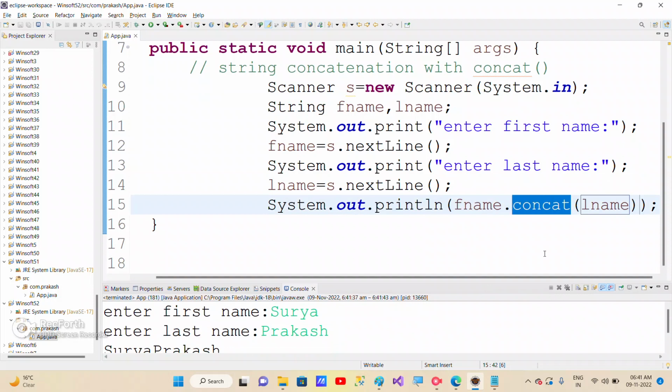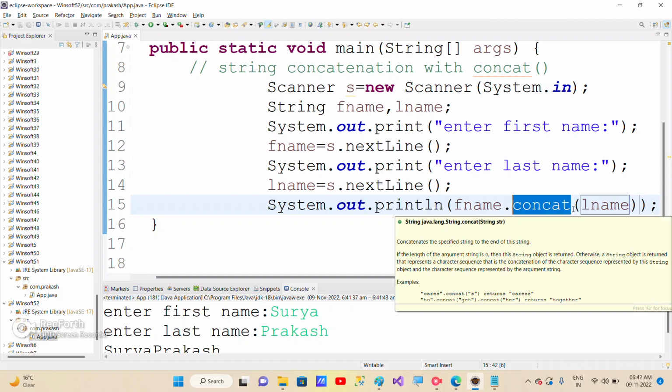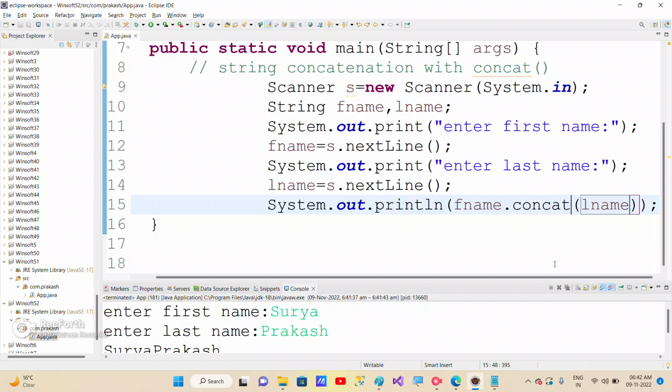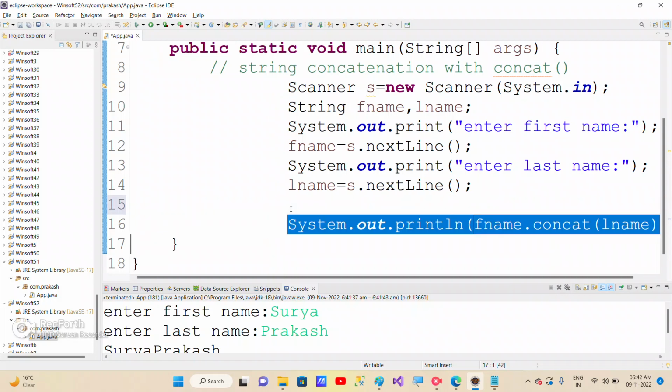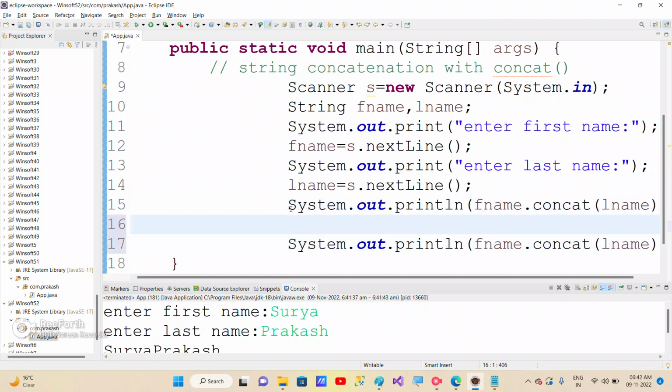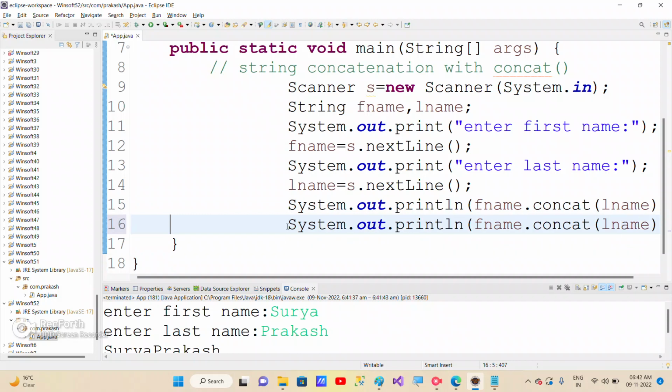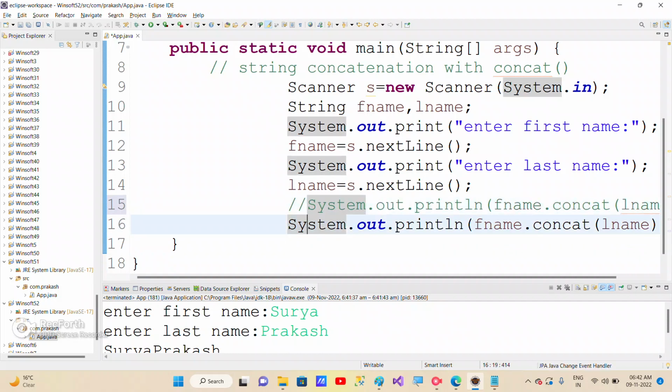Instead of using the plus operator, if you go with concat, it may be a bit lengthy because the plus operator is very easy, right? You can use plus again. fname plus lname is easy. You can add a space, but concat will not give you a space, guys. That is the problem with the concat method. But if you want concat with the space, you can do it like this. It's maybe a bit lengthy. That is why most of the guys won't prefer the concat method in most cases, because it's lengthy. Let's comment this line.